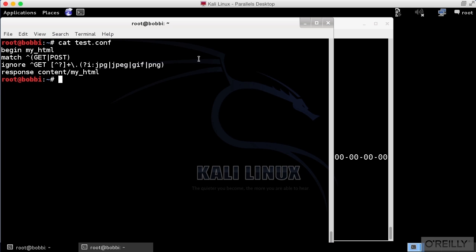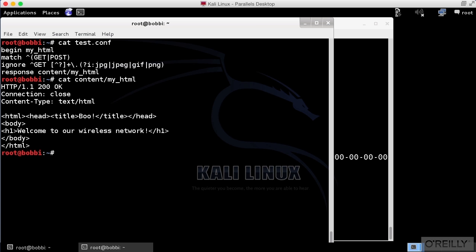And then if I see any of these, I'm going to spit back a little HTML file that I have here. And let's just take a look at that. So very simple. I've got my HTTP headers, and then I've got the HTML content up above.